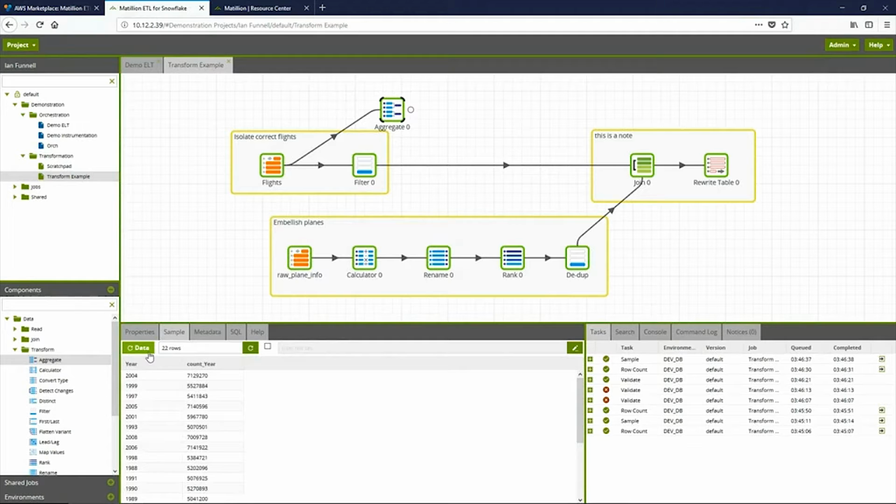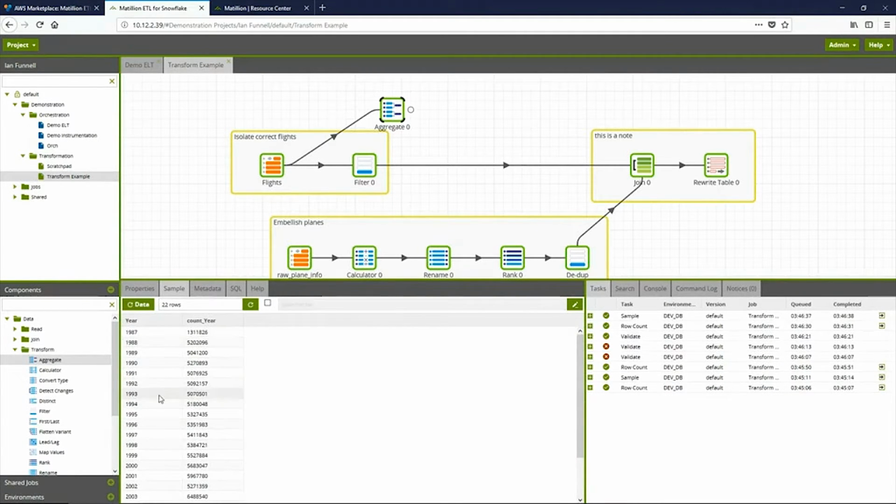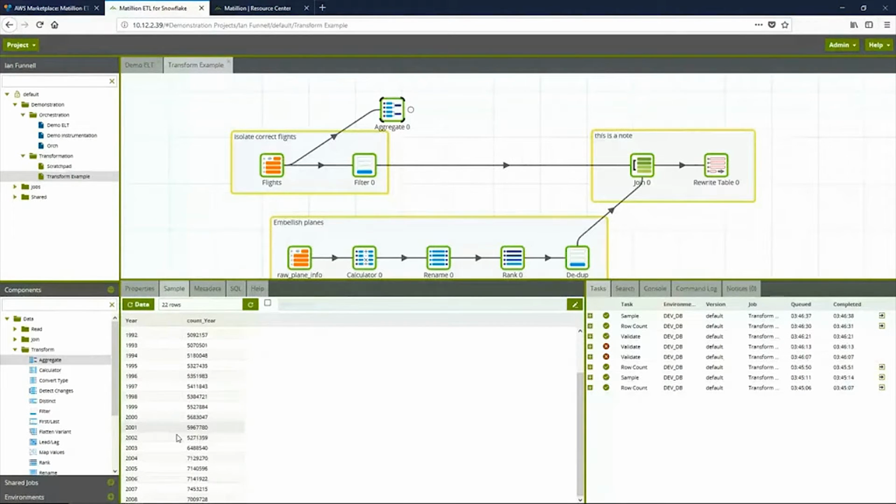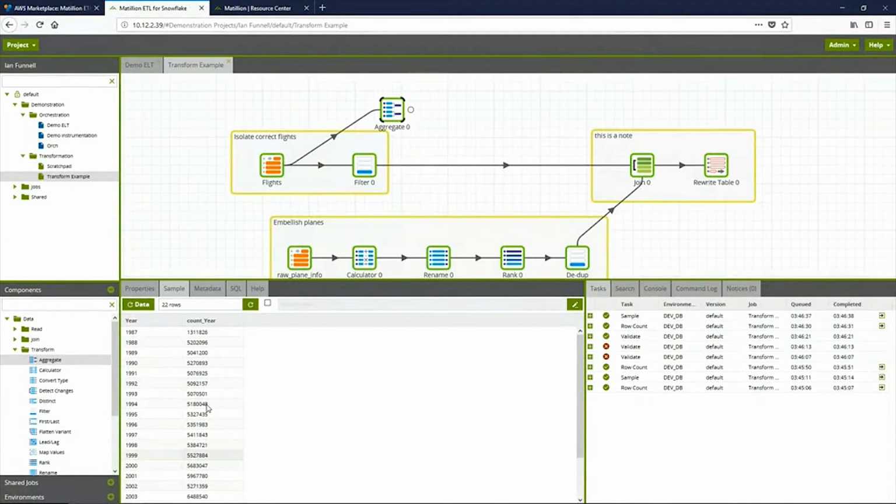All of these are live queries, by the way. And I'll just sort by year, and I can see my results grouped up by year. I would love to claim that it's Matillion that's able to aggregate 120 million rows of data that fast, but it actually isn't. It's Snowflake that's doing the heavy lifting here. Matillion is simply pushing SQL down for execution.